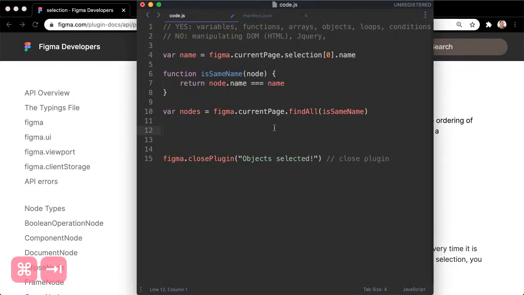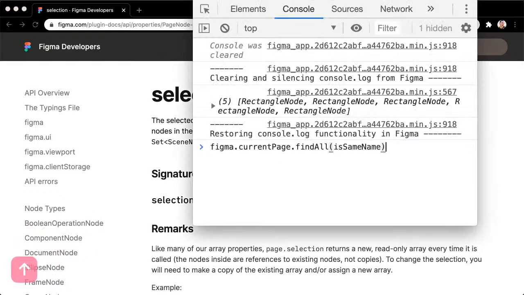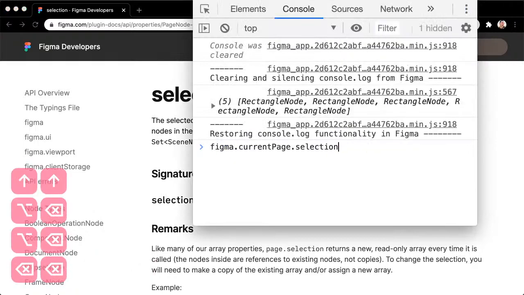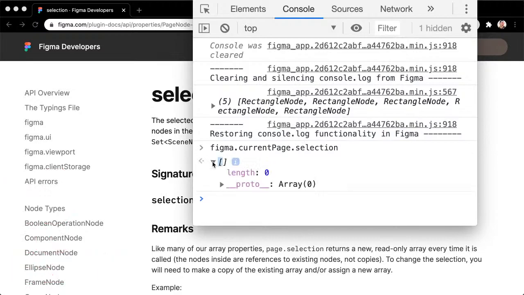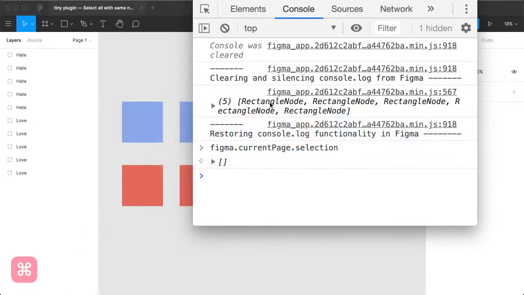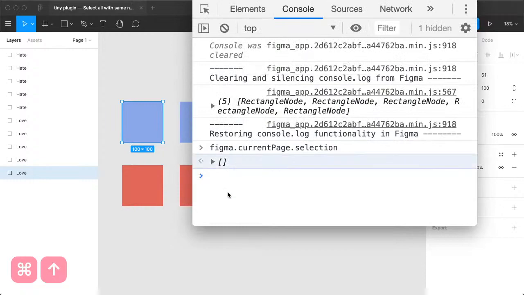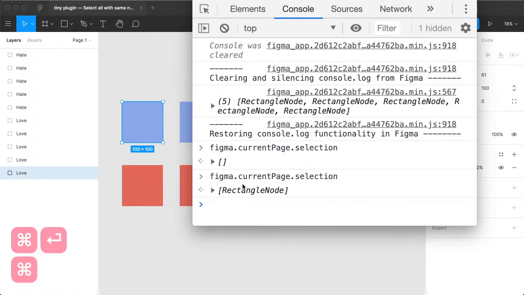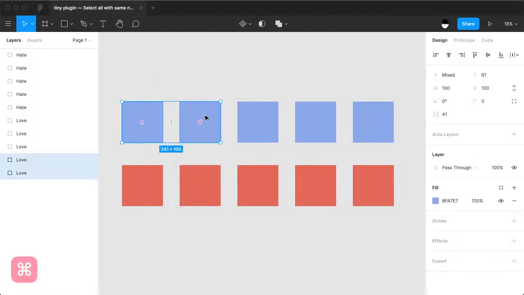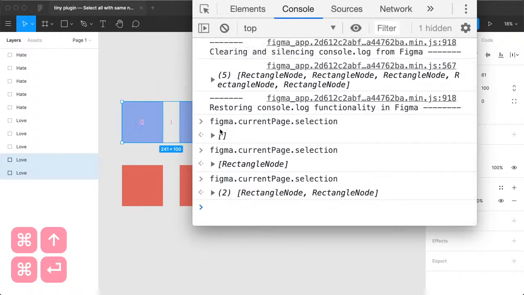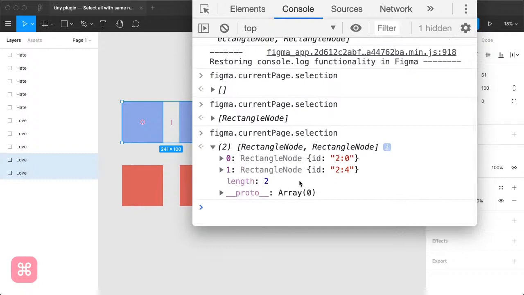So for instance, if I have a selection with one rectangle, let's show it here. Selection. Right now nothing is selected, right? So length is 0 and the array is empty. It shows just 2 square brackets. Now let's go to Figma and select something and run this line again. Now it contains one rectangle object. If we select 2, it contains two rectangle objects. It's an array with 2 elements. Yeah, you know that stuff.